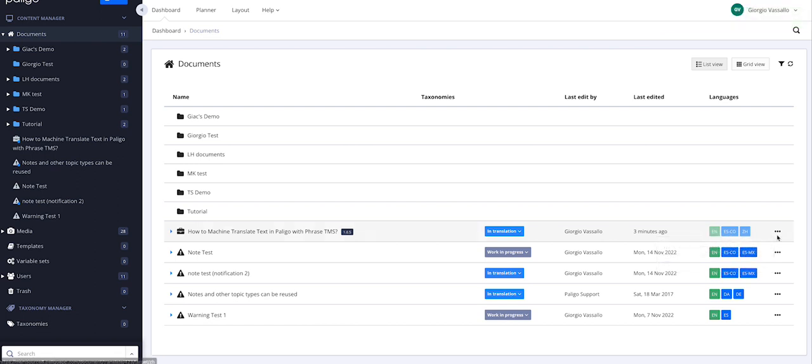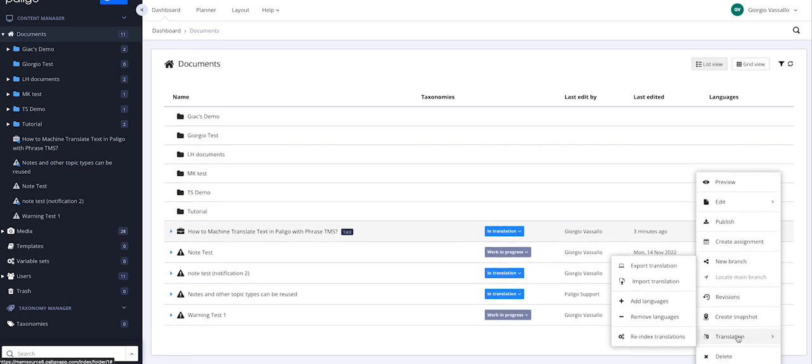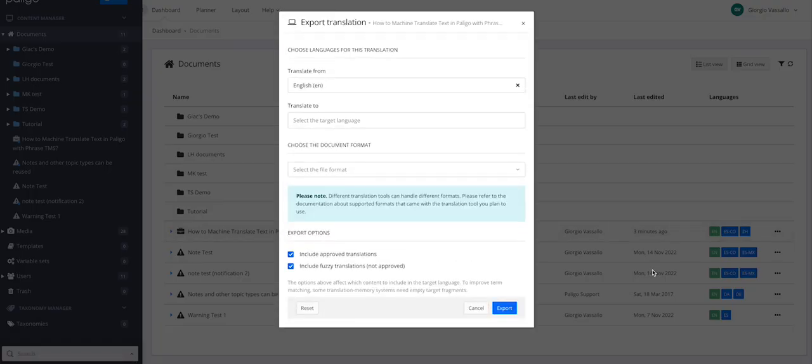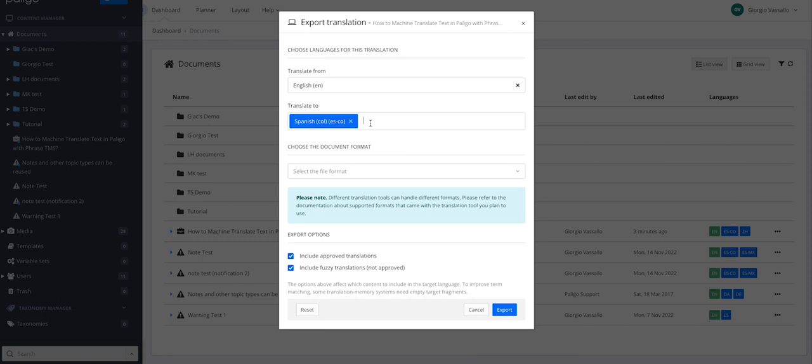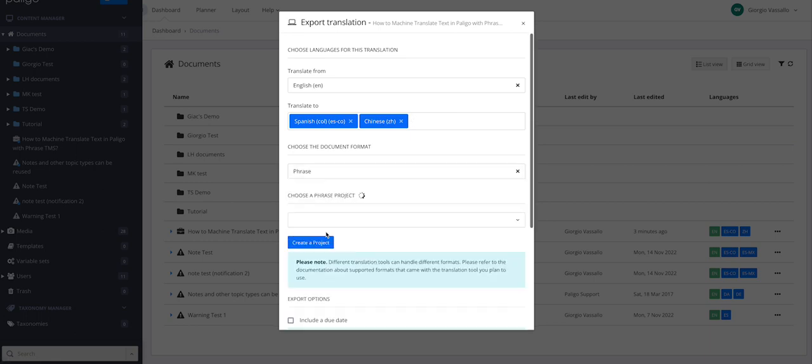English. I'll click on the three dots again, and I'll mouse again over translation, but this time I'll click on export translation. In the new window, I'll pick here the two languages that I selected previously, so Spanish and Chinese. In document format, I'll click phrase, as that is where we want to send it to for translation.